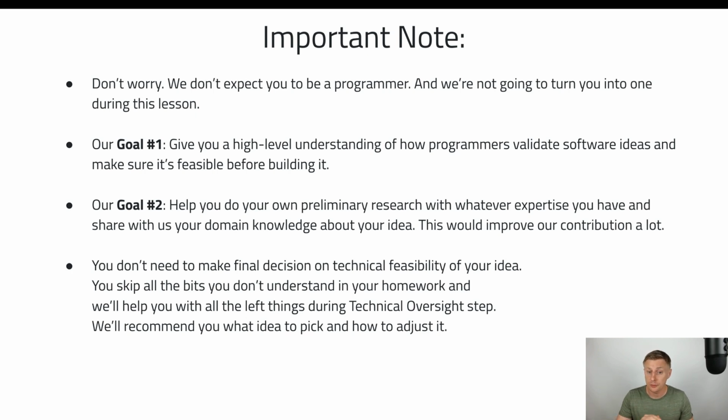We will dedicate a few days researching all the technical aspects, and if needed, we will even do programming experiments, which we call spikes, to prove that our assumptions are true or false. All these steps would remove unnecessary risks during development. Also, we don't just tell you this idea is bad, pick another one. No, we will help you adjust your existing idea and make it a bit better from the technical perspective. So, we don't expect you to fill in all the bits of your homework in this lesson. Just do whatever you're capable of, and everything else we will do for you later in the project roadmap module. Okay?